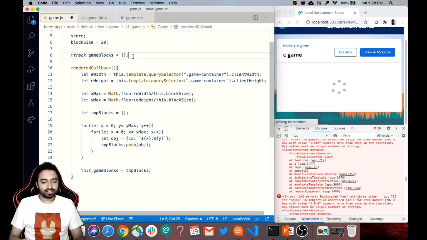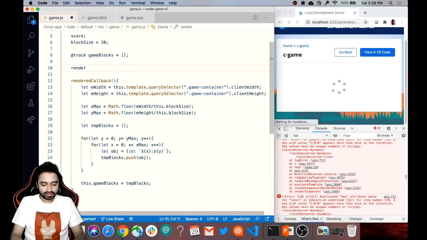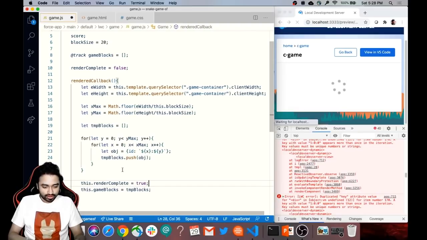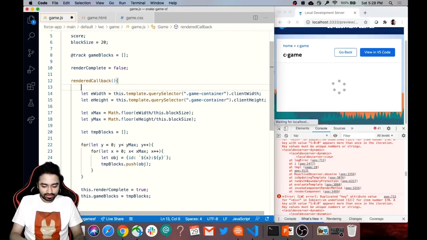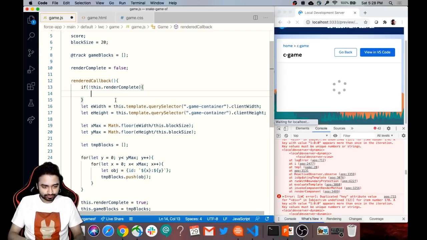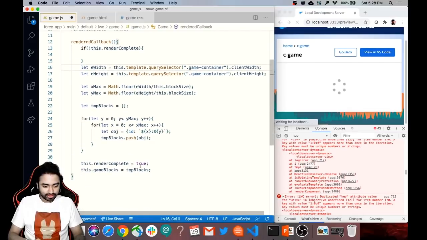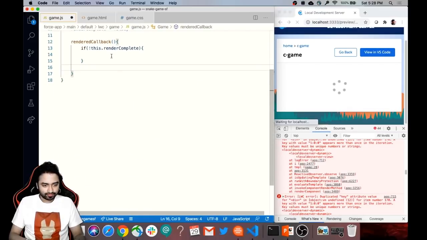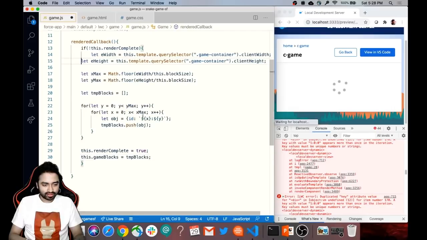So I need a controlling variable. I'll say renderComplete is false, and I'll say this.renderComplete is true, and then place all of this inside a renderComplete check. So I'll take all of this and put it inside renderComplete.